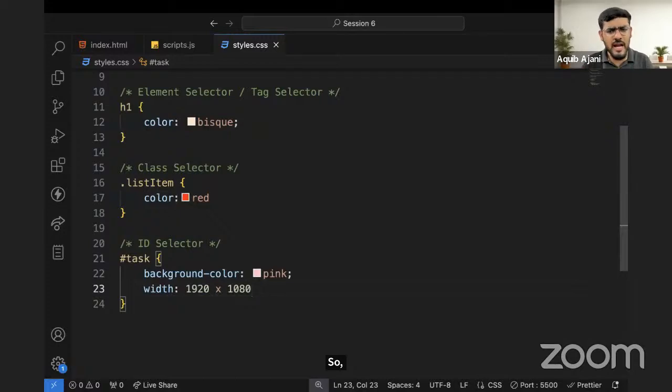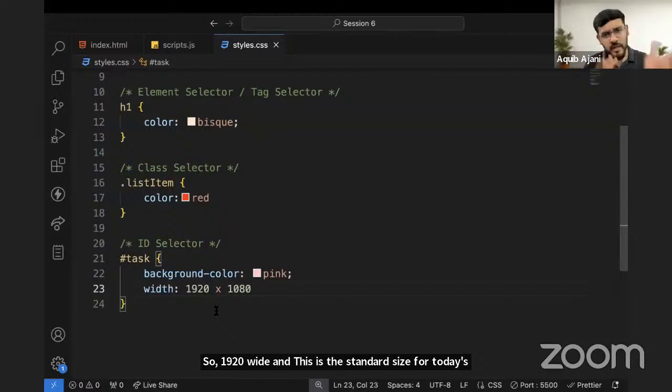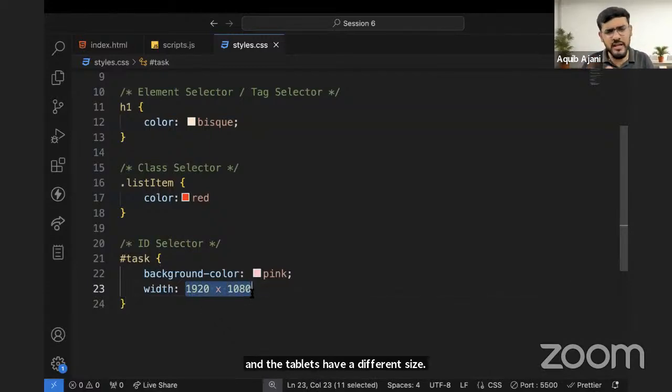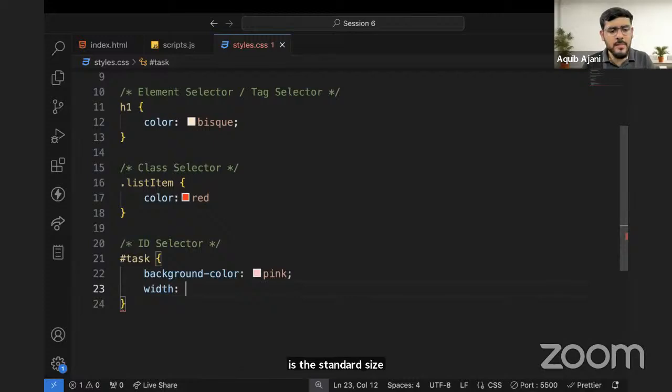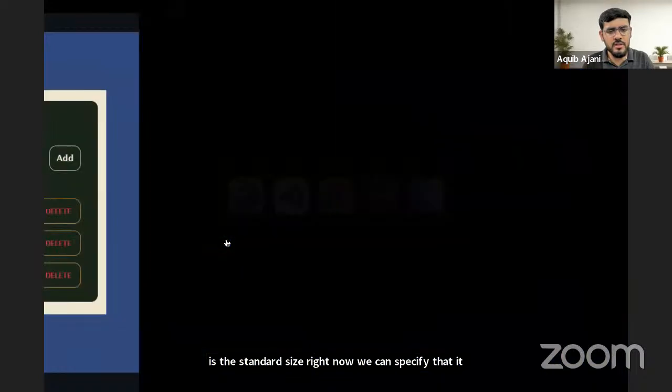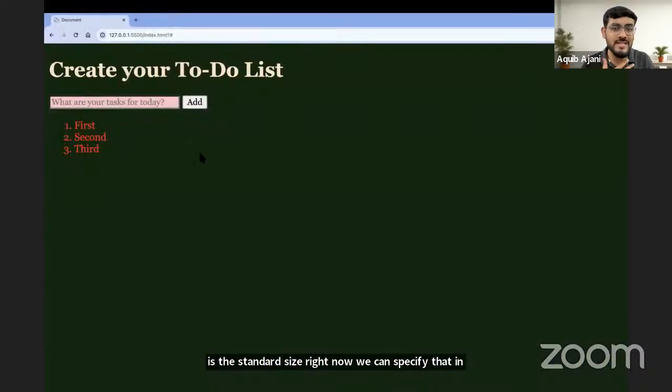This is the standard size for today's laptops. Again, mobile phones have a different size and tablets have a different size. For most 13-inch, 12-inch, and 14-inch laptops, this is the standard size. Right? Now, we can specify that in pixels also. So we can say 200 pixels, which means occupy 200 dots on my screen.